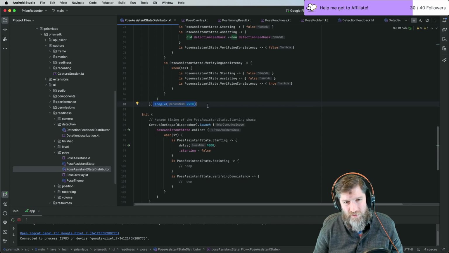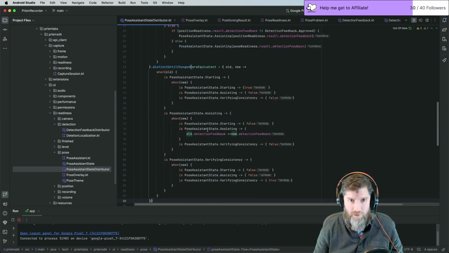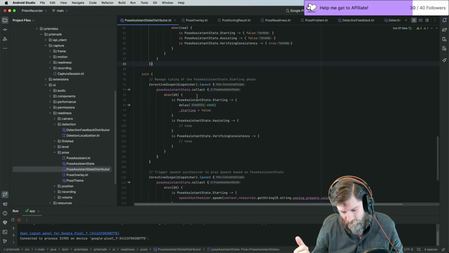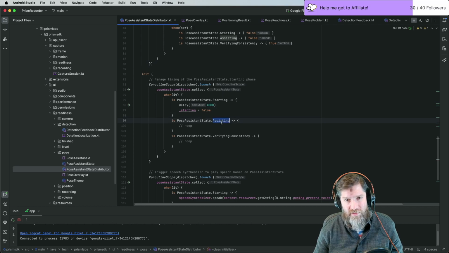But then verifying consistency. Let's think about this. So start happens. 2.7 seconds later, it can get whatever another thing is. Anything that happened in between there is dropped, effectively, which would be assisting or possibly verifying consistency in between there.